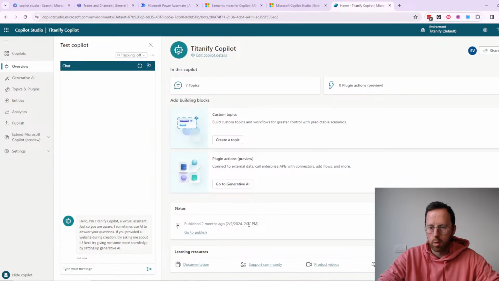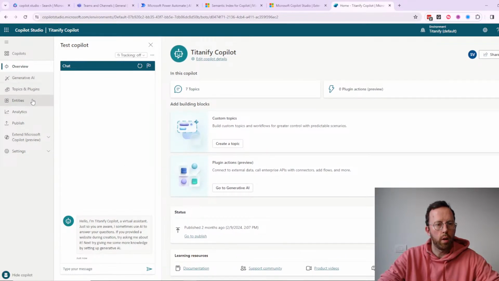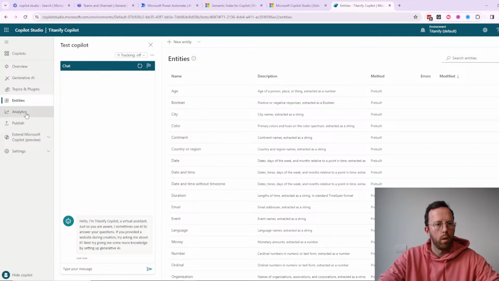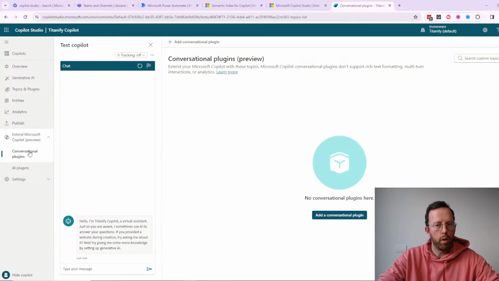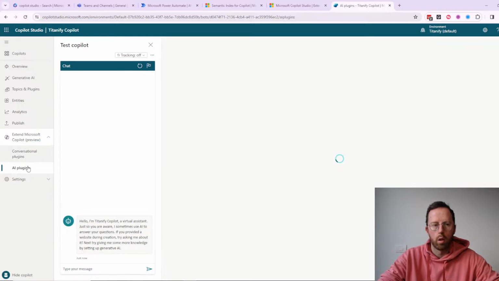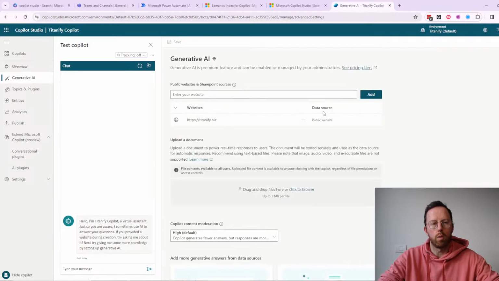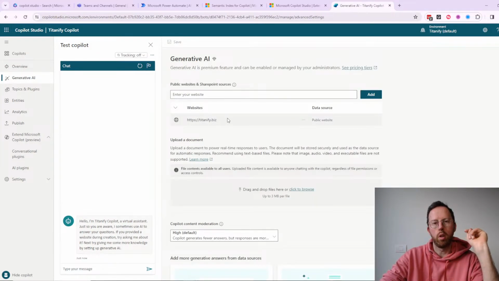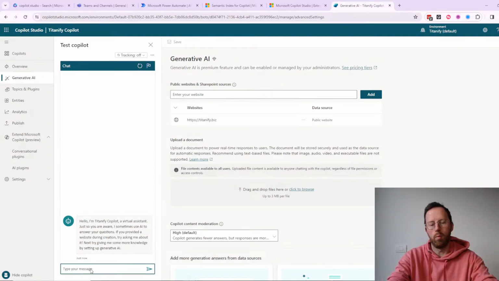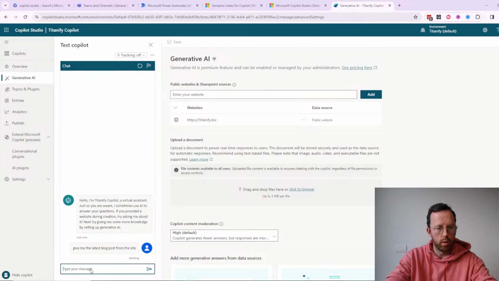And it uses, let me see here, so we have the entities. This one, conversational plugins, AI plugins, generative AI, I think this, yeah, this was the one. And here you can add your own website. So here you can add public websites so that when you ask something like, give me the latest blog posts from the site. Let's see if that will work.